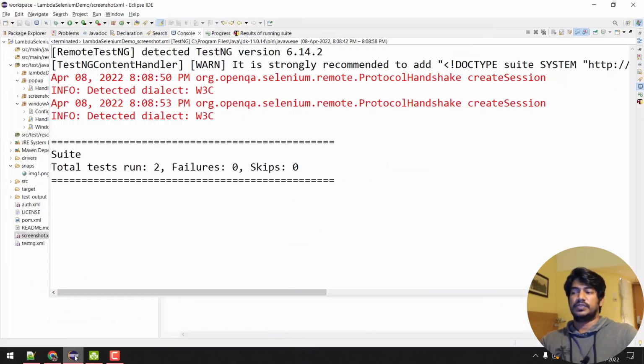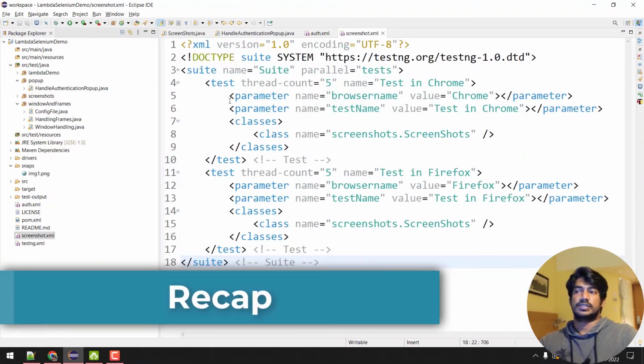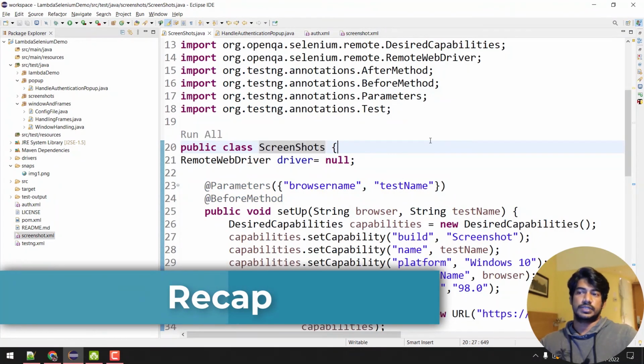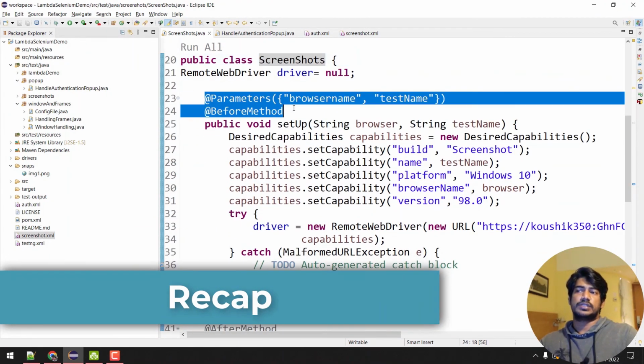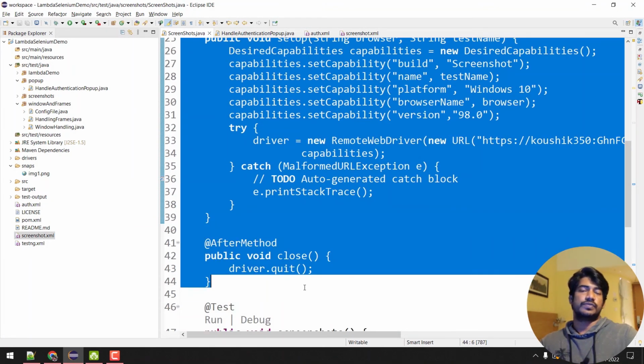Okay, let me give you a quick recap, to make it easier for you. So this parameter concept, the before method and after method, we already learned in our previous video. So if you missed that, I recommend you watch that one, so you will understand the parameter concept in TestNG, and also how to run the test like cross browser testing in the LambdaTest platform.